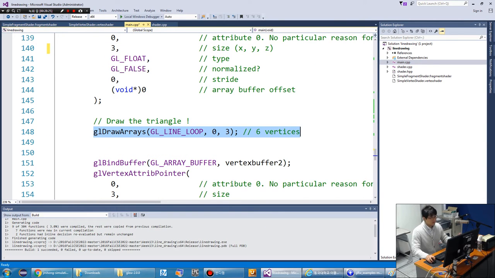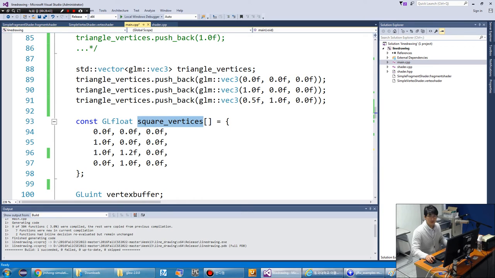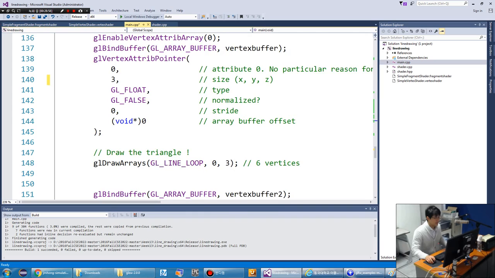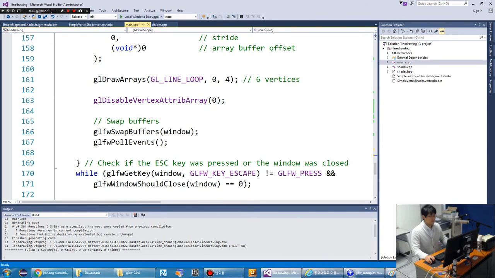Okay, and finally, you can draw one triangle by executing this function, glDrawArrays. So your vertex information is already in GPU memory. First you defined the vertex information here in the CPU, and you transferred these array data to the GPU with glBindBuffer and glBufferData. Then finally you can draw here. So 3 means 3 vertices, and for the square, I defined 4 vertices, and glDrawArrays with 4 draws 1 square.